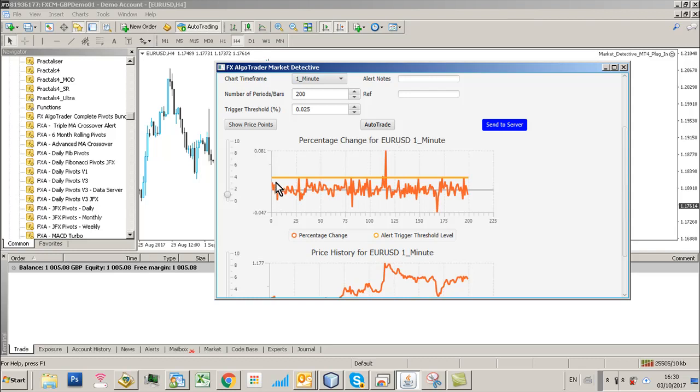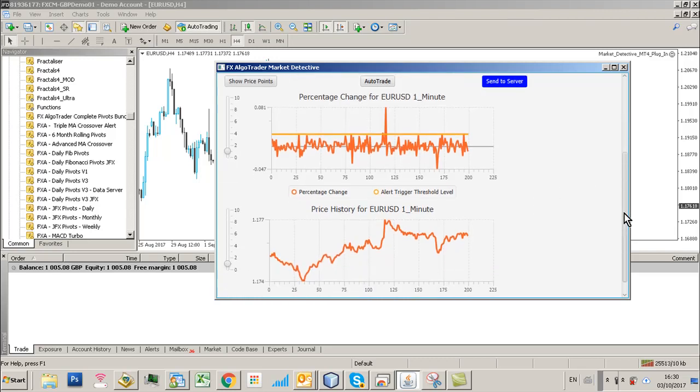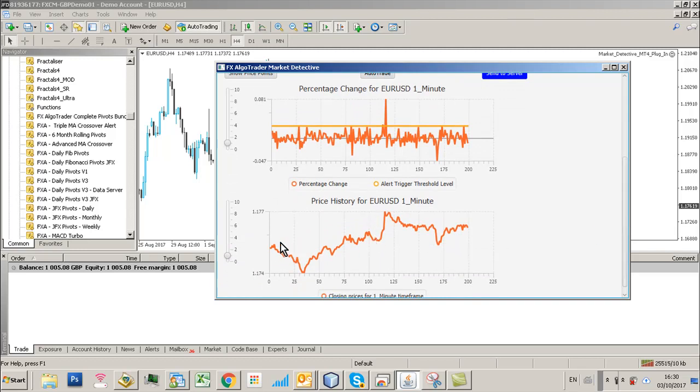You can see this trace essentially is giving us an indication of how the percentage change data is changing over time. And then if we look below that, we can see the actual price history for the euro dollar, which is obviously in sync with this percentage change data here.